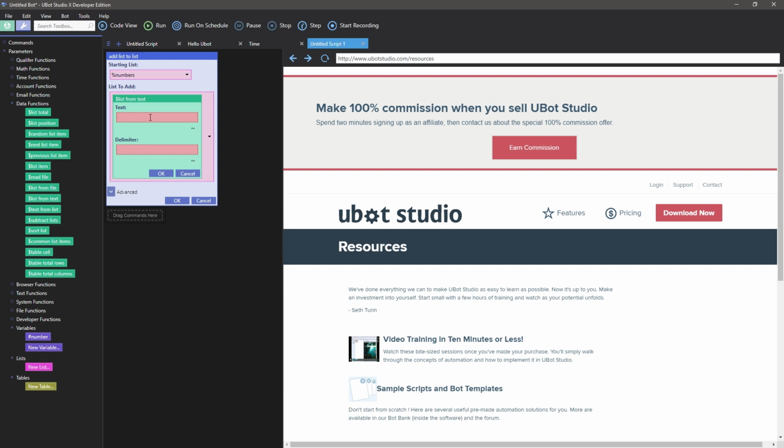And for the text, let's say 1 through 5. So what I did there is I put 1, 2, 3, and so on without any spaces. And the delimiter is a comma. So that means that anytime it sees a comma, it's going to say, okay, that's another new list item.